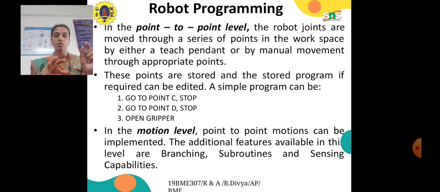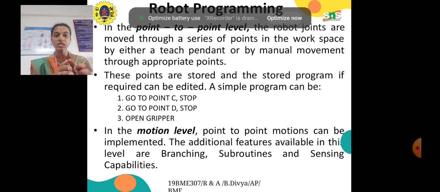through appropriate points. These points are stored, and the stored programs, if required, can be edited. A simple program can be: go to point C, stop, go to point D, stop, open gripper.